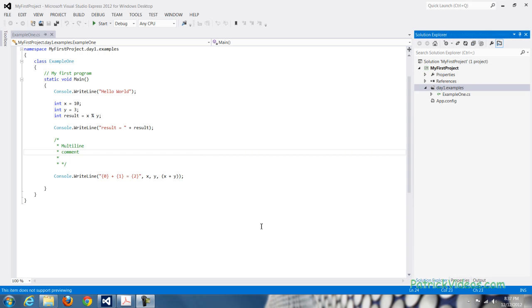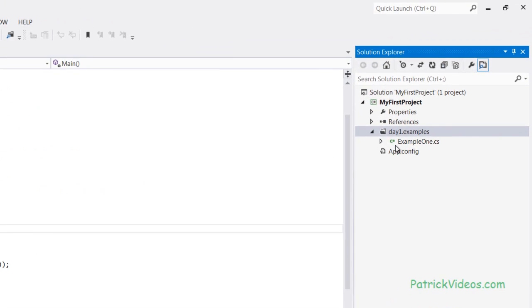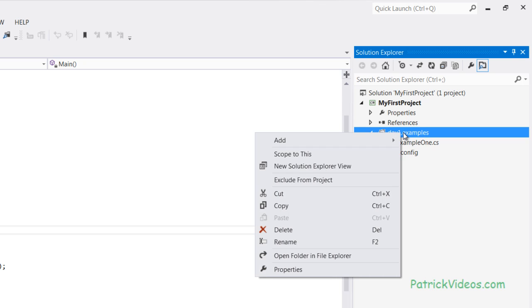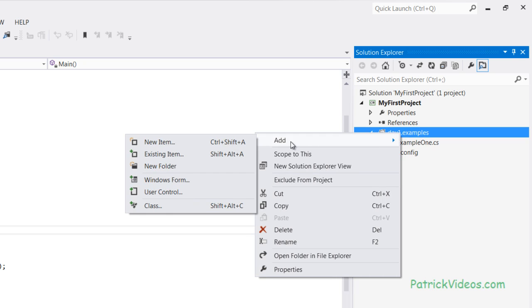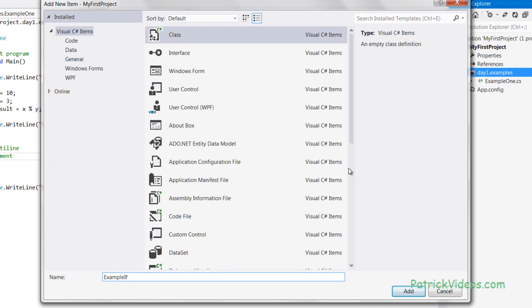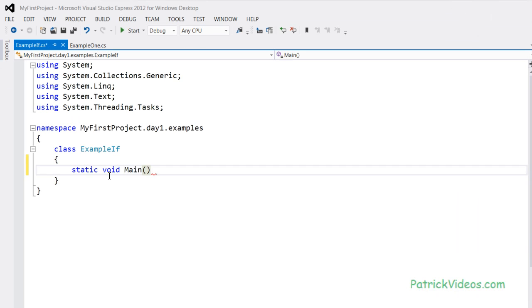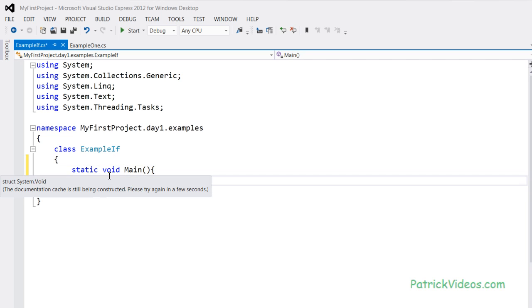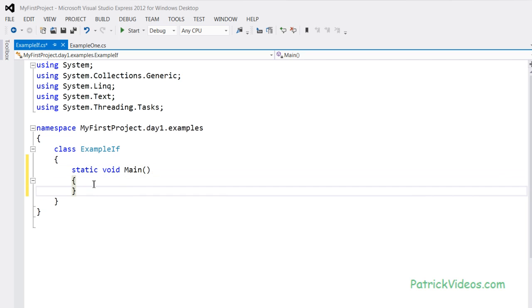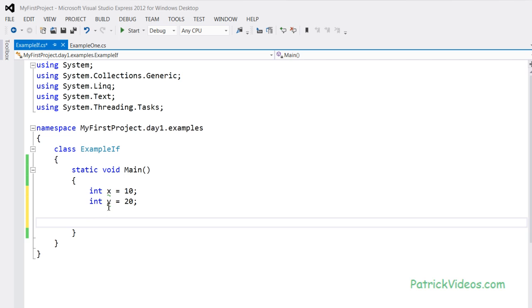Next, let us learn how to create an if statement in C#. So right click on the folder, Add Class, example if, and over here static void Main, curly brace, press enter, and then close curly brace. I have two variables here, integer x equal to 10 and integer y equal to 20. The syntax of an if statement looks like this.